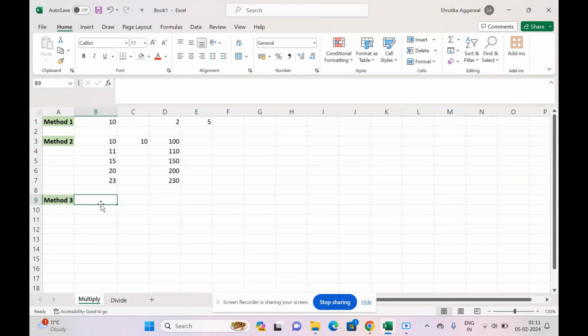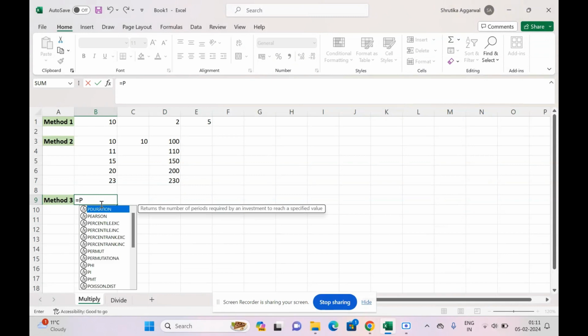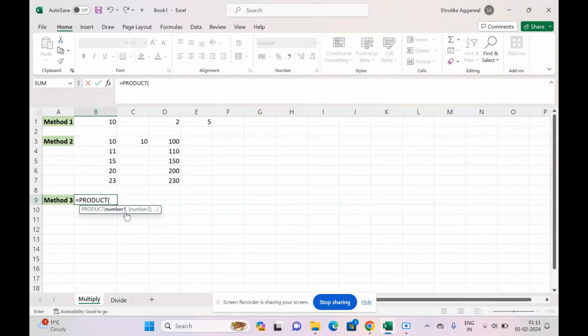The function to multiply in Excel is called PRODUCT. Again, to write a formula, we start with an equal to sign. So I say equal to PRODUCT. I select this. Now the parameters it is asking me to enter is just numbers. The numbers could be some values just like 10, 2, 5, or it could be cell references like cell C3, or it could also be a range. So I will show you how to do it.